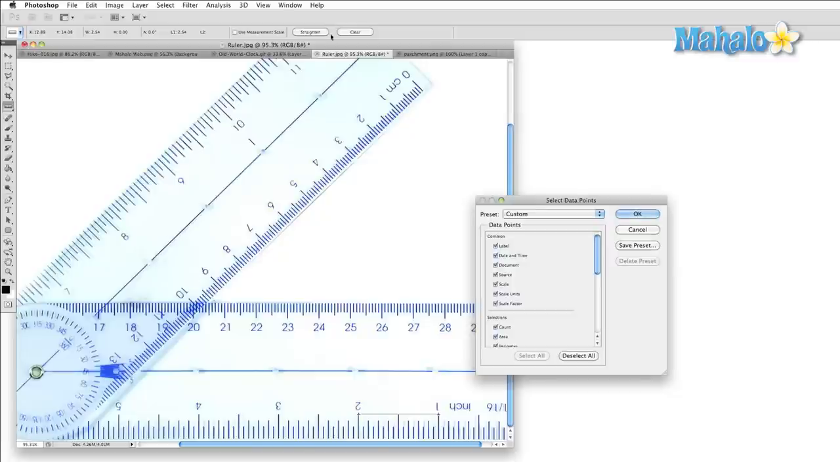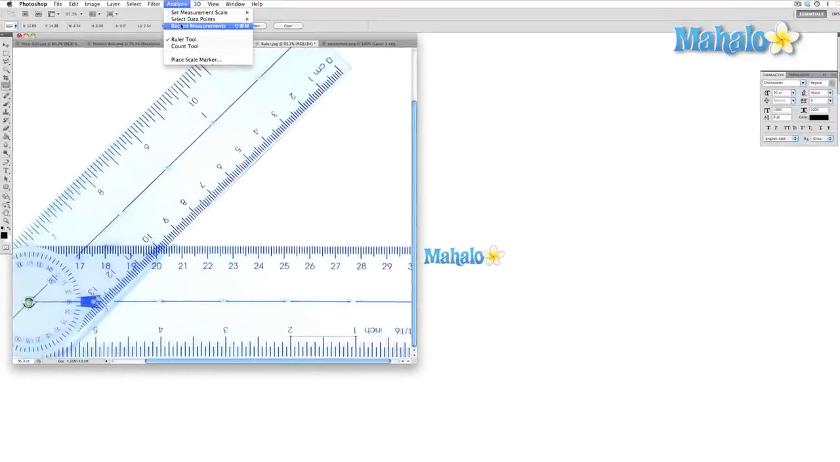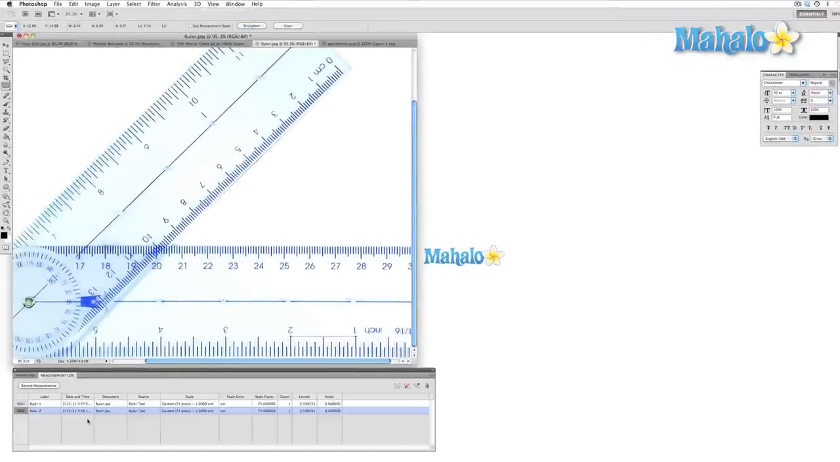Select Data Points allows me to control what information I want Adobe Photoshop to save. Simply scroll down this menu, checking off any box with information that you'd like to hang on to. When you're ready to start recording information, simply select the Record Measurements option, and the Measurement Log window will appear at the bottom of the screen. Here you will find any measurements that you've recorded. To record another, simply make a new measurement and select the Record Measurements option a second time.